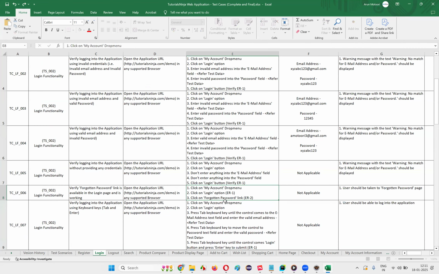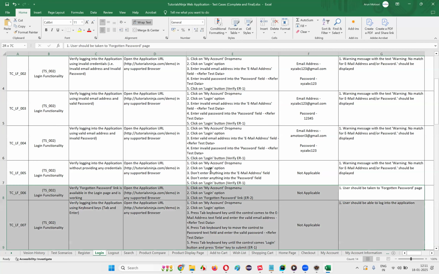So here simply write down, this is the proper one. Click on login button, click on forgotten password. User should be taken to the forgotten password page. We have to verify. That's it. Okay. Simple. We'll do it.